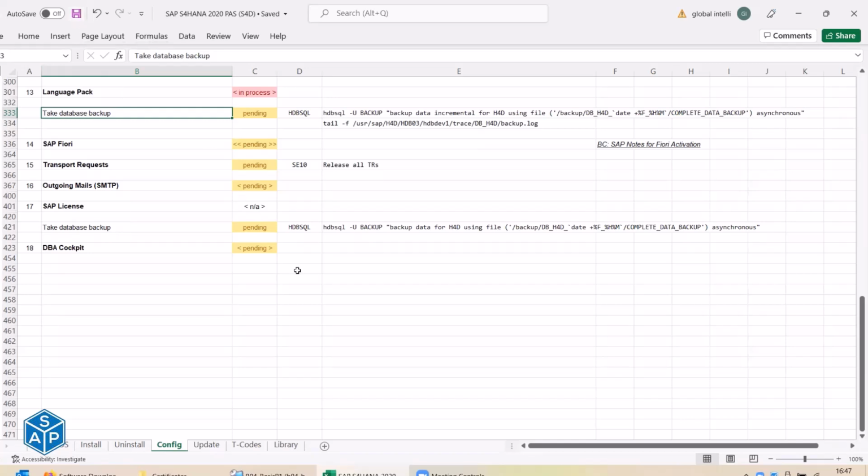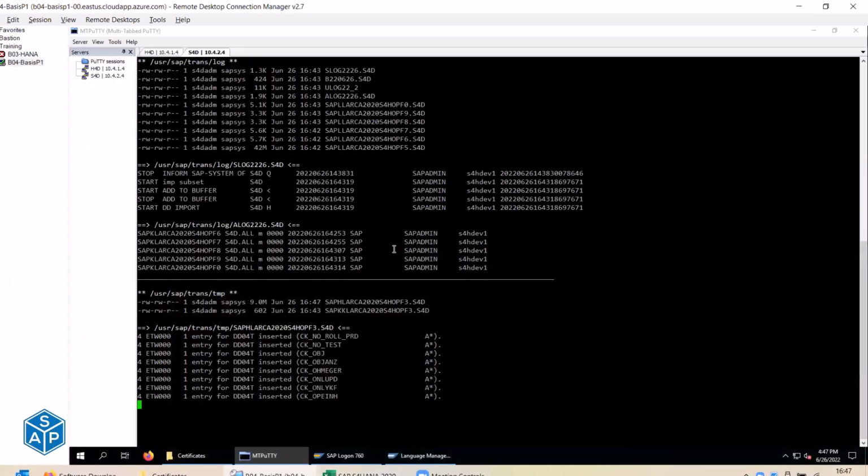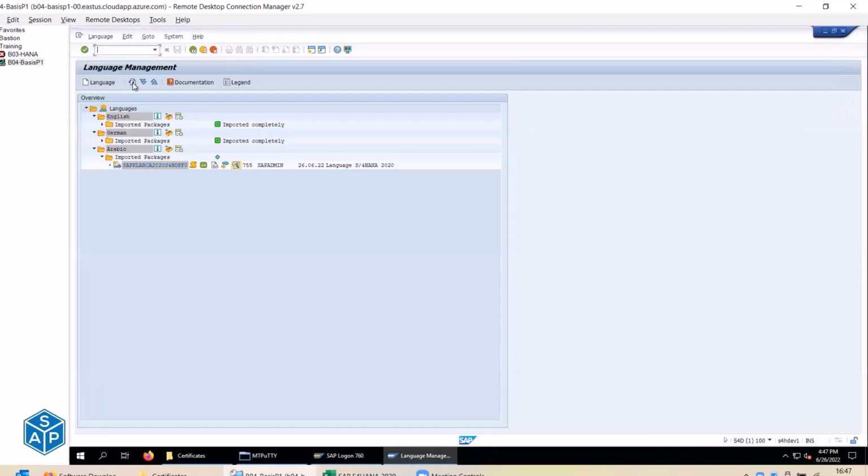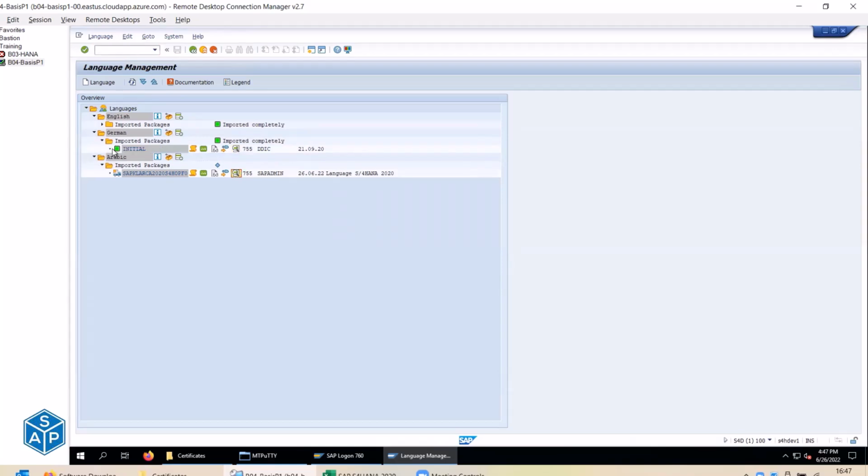Okay, so now we have the import running. It will take a lot of time, maybe I think 2 or 3 hours, for importing this language inside your system. After it is imported, when you refresh the screen, instead of showing the import icon, it will change and you will get the green icon over here. You will also get this green imported successful icon. It means that your language has been imported successfully in your system.